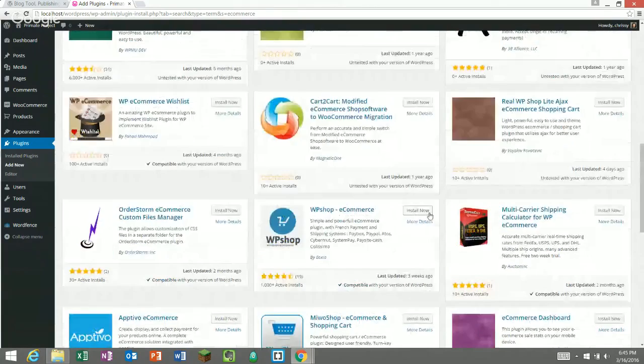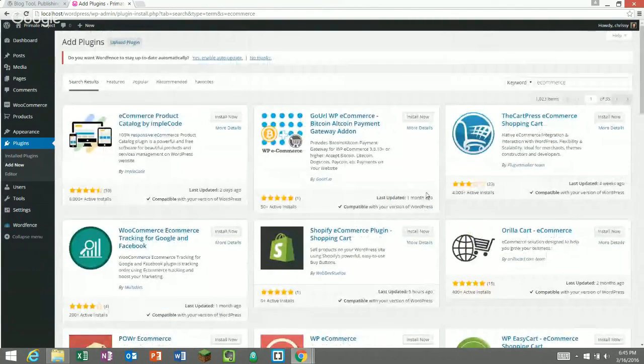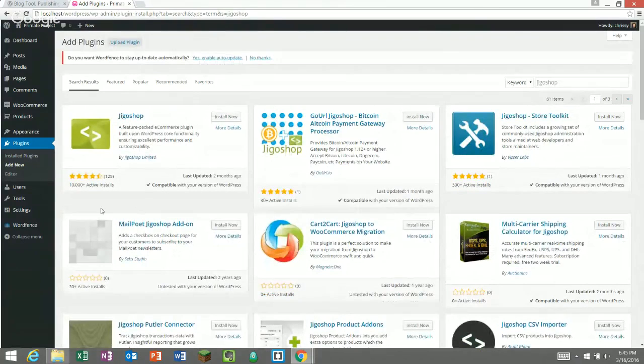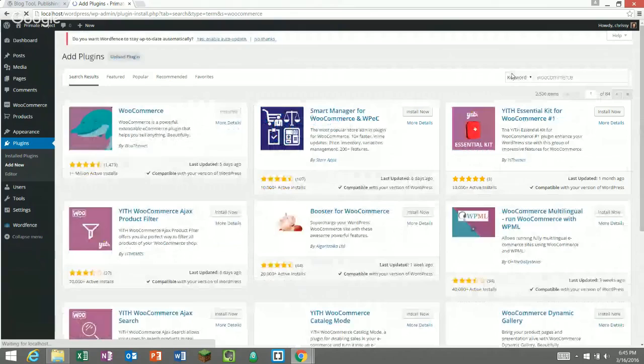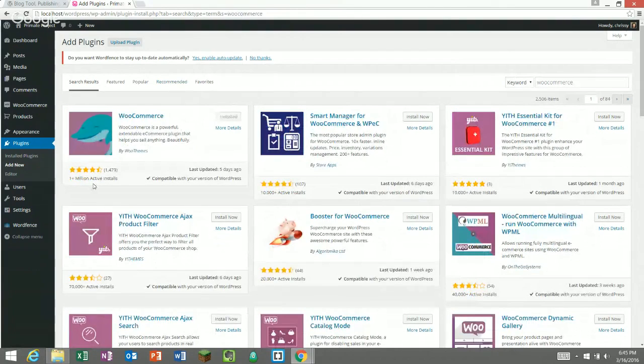You can see that Jigoshop, which is what WooCommerce was based on, isn't installed on quite as many sites. Jigoshop has 10,000-plus active installs, and then if you go to WooCommerce, that's 1 million-plus active installs. So you've got all that.